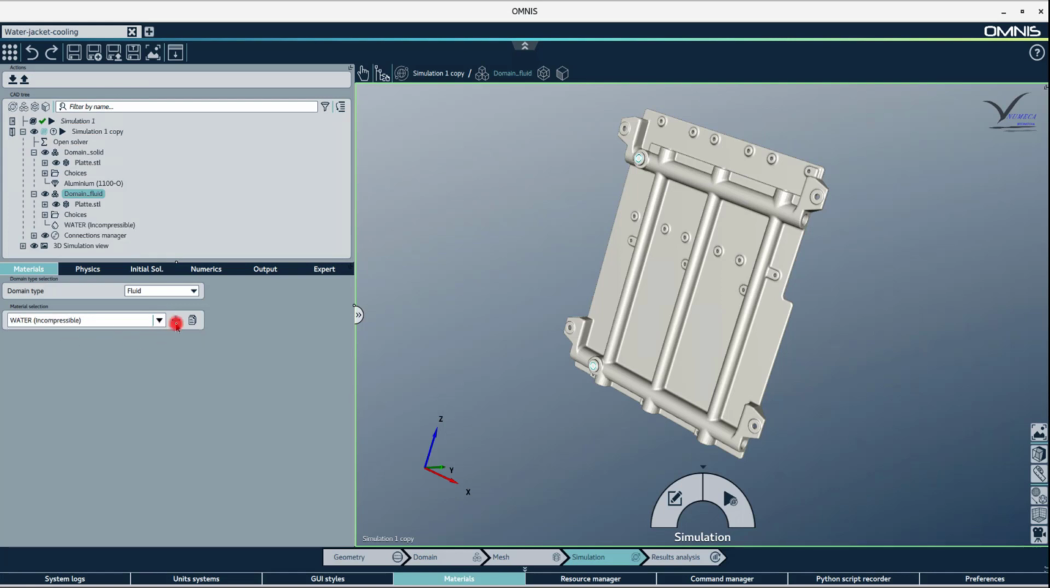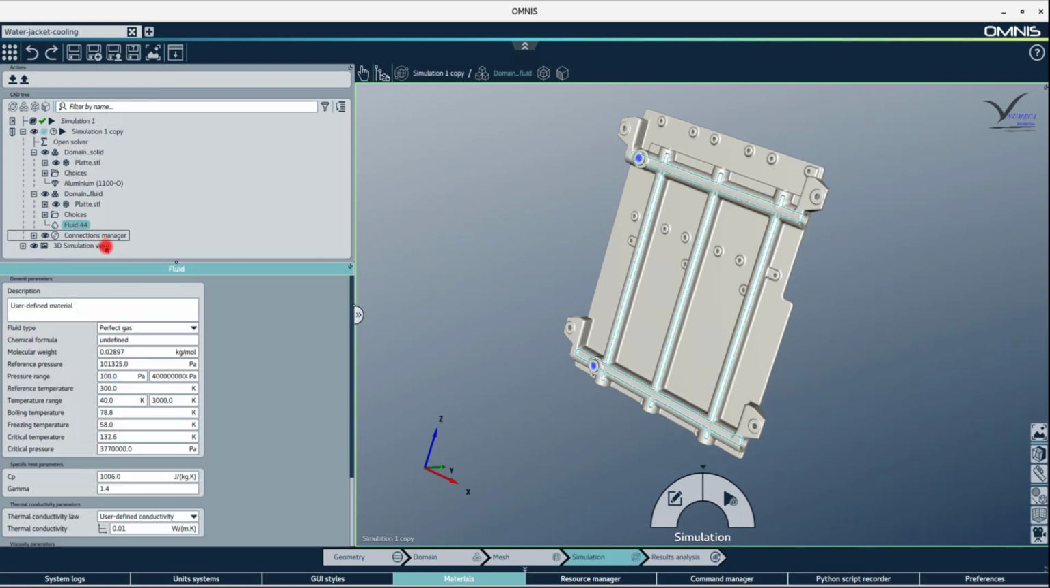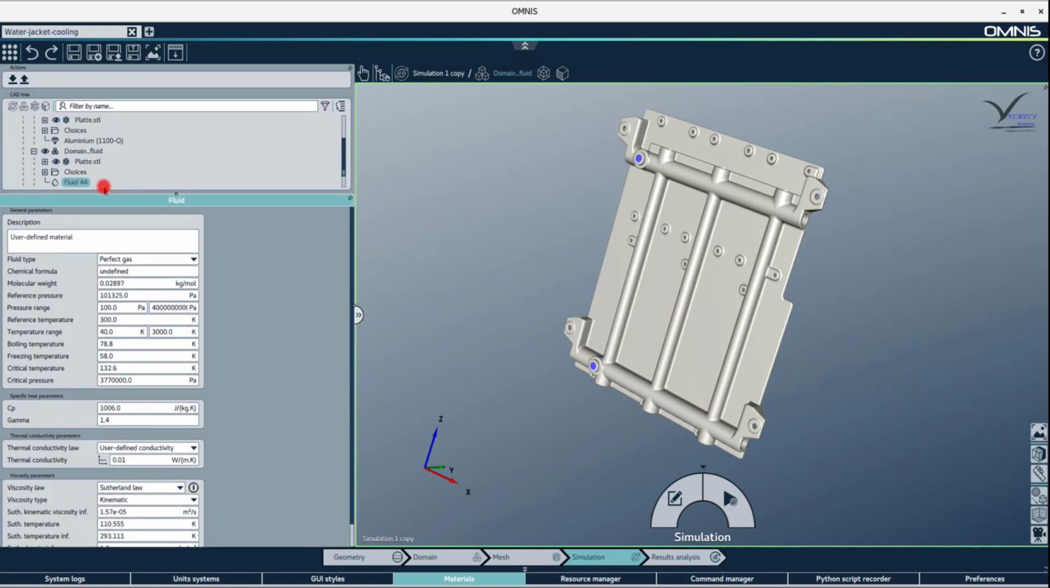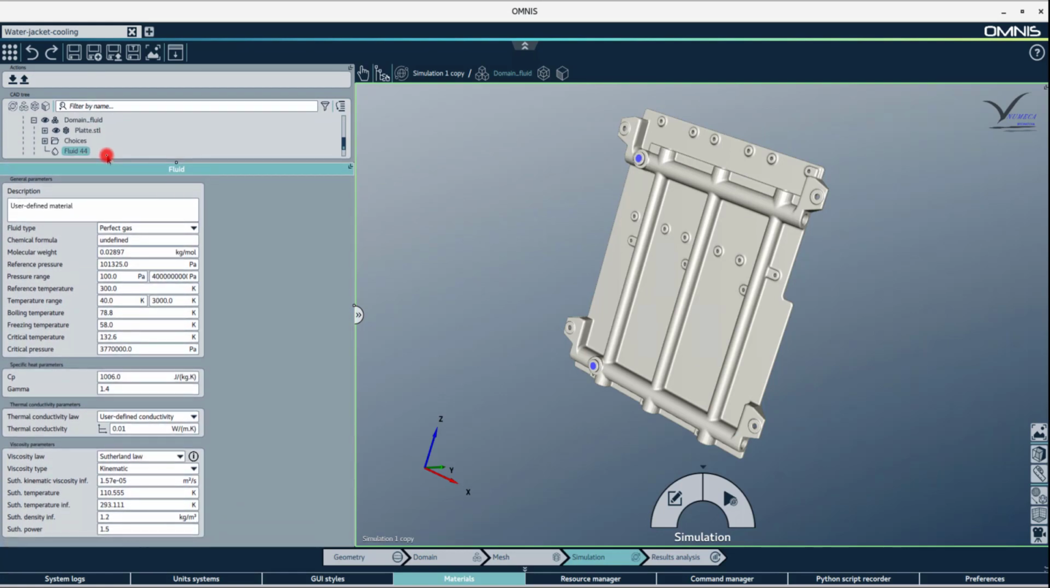material. To create a new material, click on the plus symbol, then click on the material in the tree and input the material properties. Note that the following parameters are optional as they are only used for information purposes: the description, the chemical formula, the molecular weight, the pressure range, temperature range, boiling temperature, freezing temperature, critical temperature, and critical pressure.